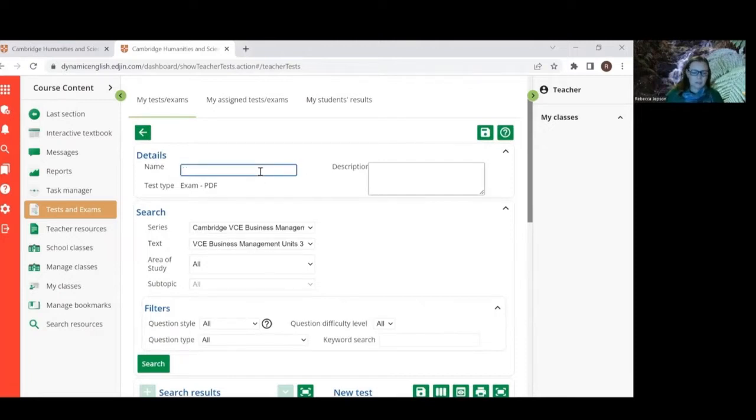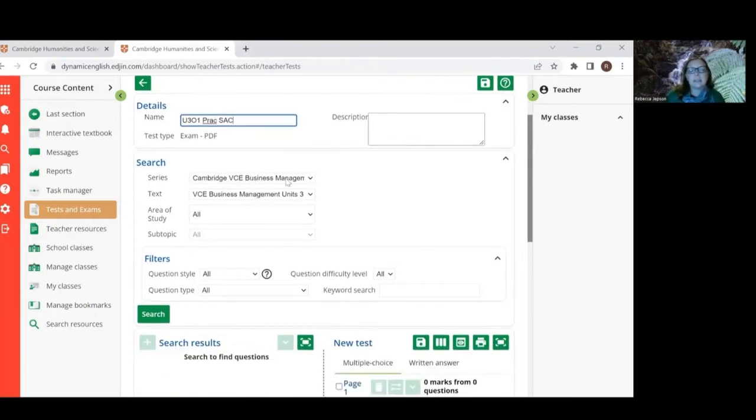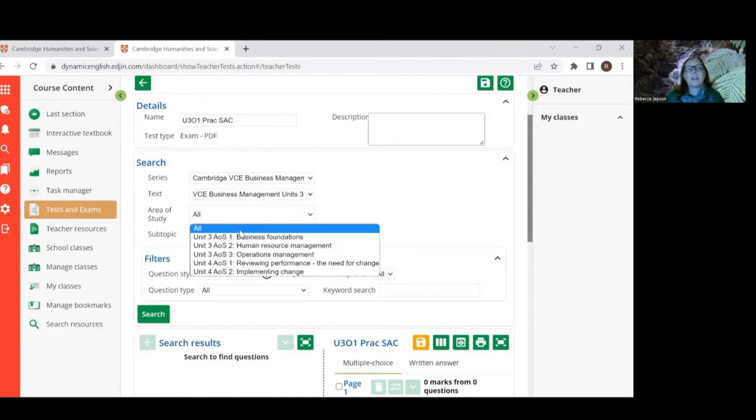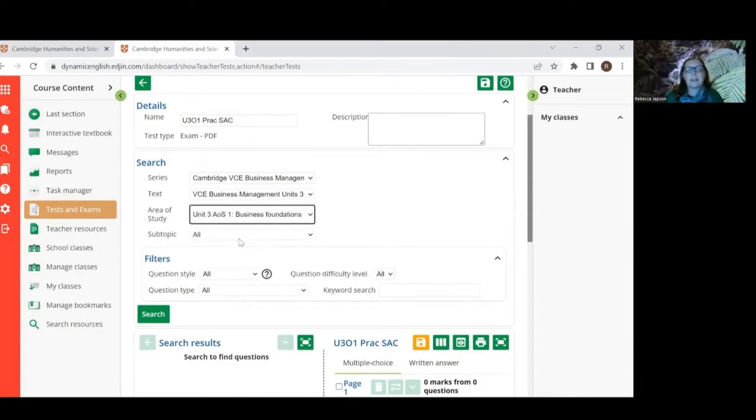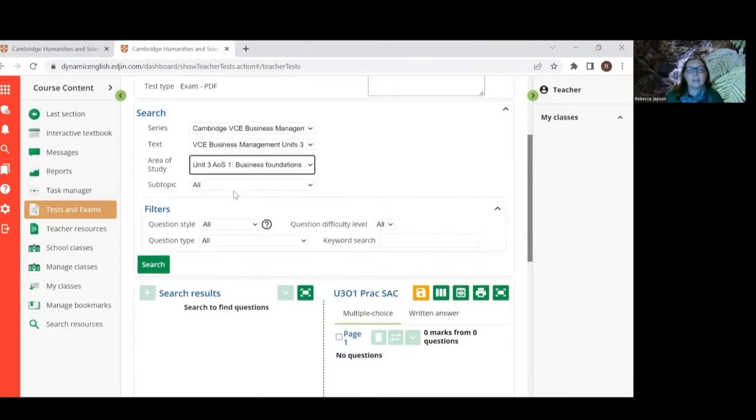So I might be doing a Unit 3 Outcome 1 practice SAC. You can see I've done a previous one before there. Choosing our business management textbook from the Unit 3 and 4. And we can either put everything in there if we were doing, say, an exam for the end of the year, or I'm going to do a SAC just for an outcome. So I'm going to just choose Area of Study 1.